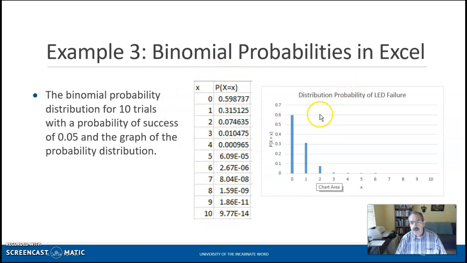And in addition, using Excel, you can construct the graph of this probability distribution. You can see this is right skewed, and that is because the probability of success is 0.05. That means the higher probabilities are going to be for the small number of successes, 0, 1, or 2.